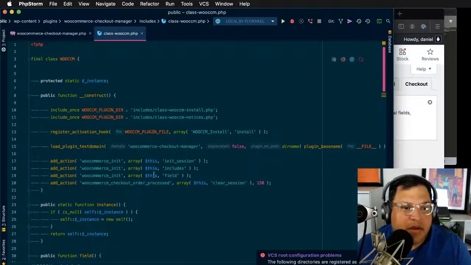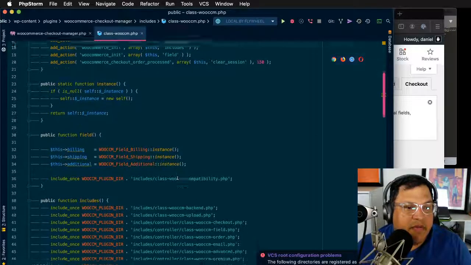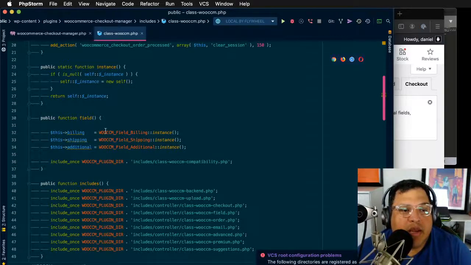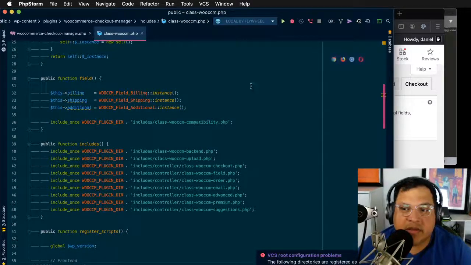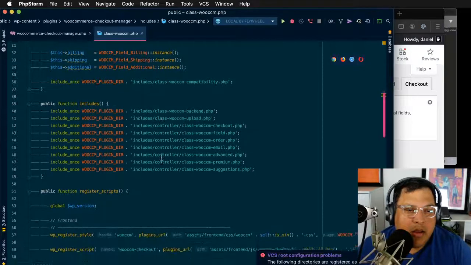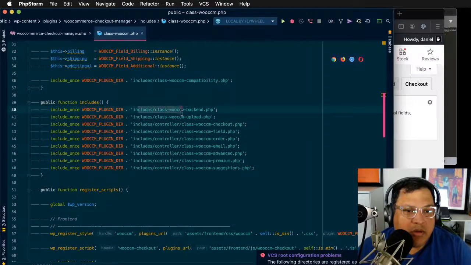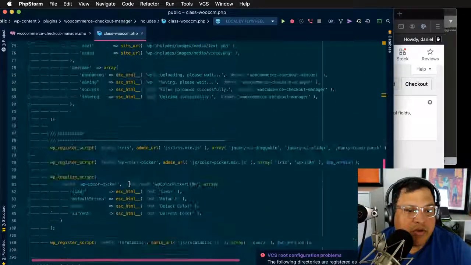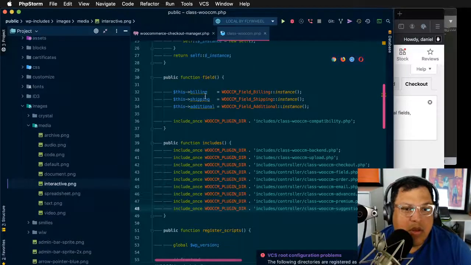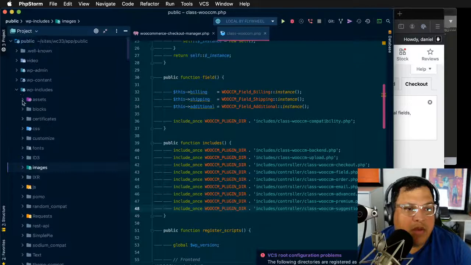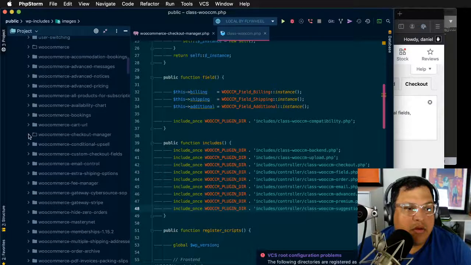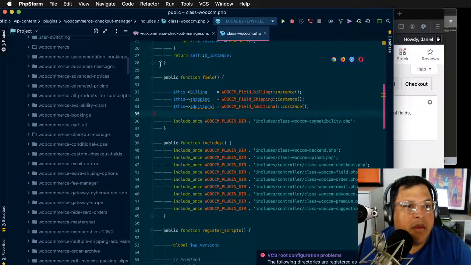Okay, so go back here. So yeah, init session includes in fields, field. So field branches out and then pulls in three types of field: billing, shipping, and additional. That makes sense. That matches up with what WooCommerce has. The includes then pulls in a whole slew of other files. And then register scripts. Okay, so let's go see what else we have. Plugins. Checkout. Is this where we're at? Checkout Manager.